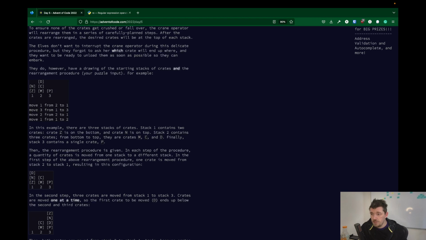In each step of the procedure, a quantity of crates is moved from one stack to a different stack. In the first step of the above rearrangement procedure, move 1 from 2 to 1, we would take move 1 crate, which is the D crate, from stack 2 to stack 1. So D would end up over there, which is what we can see down here.